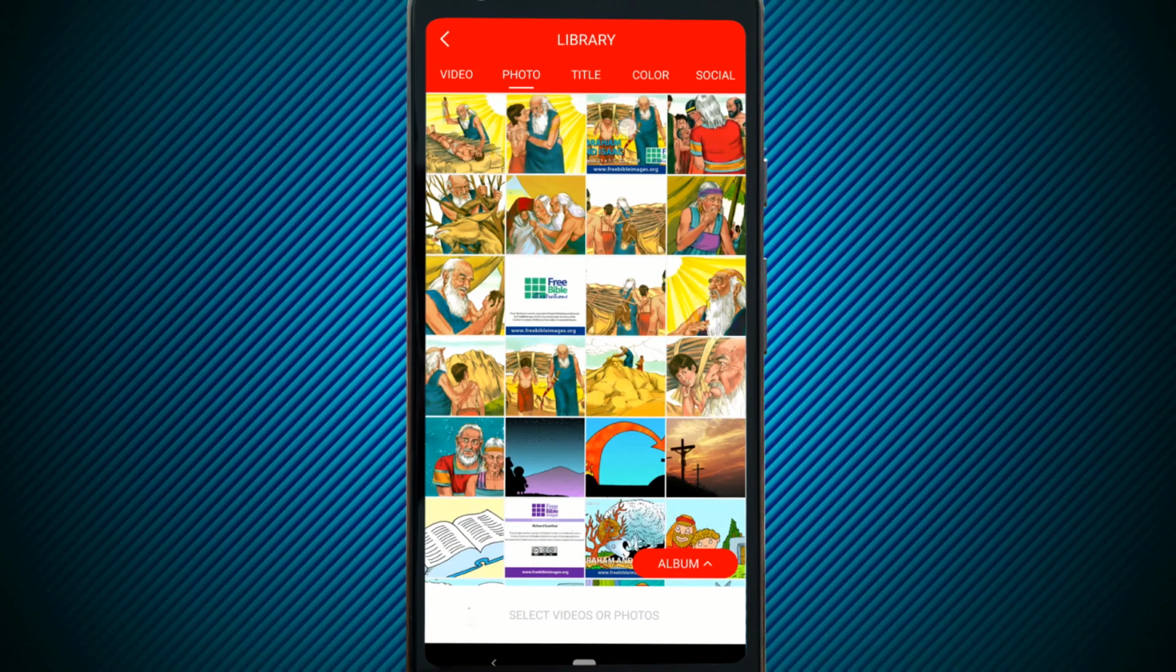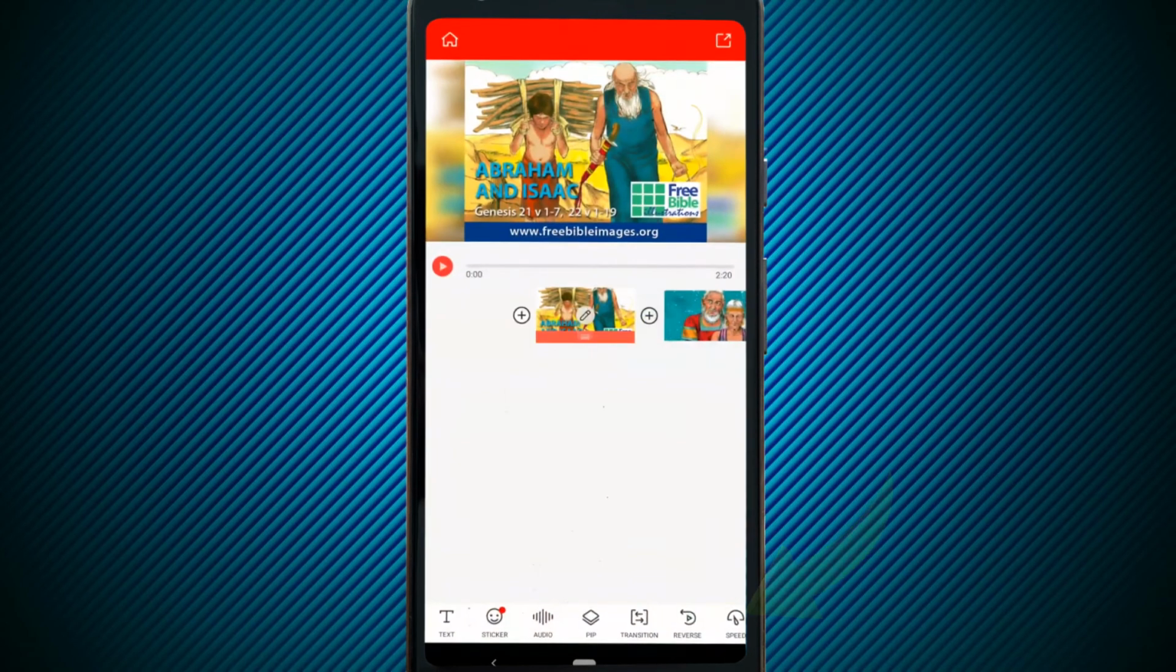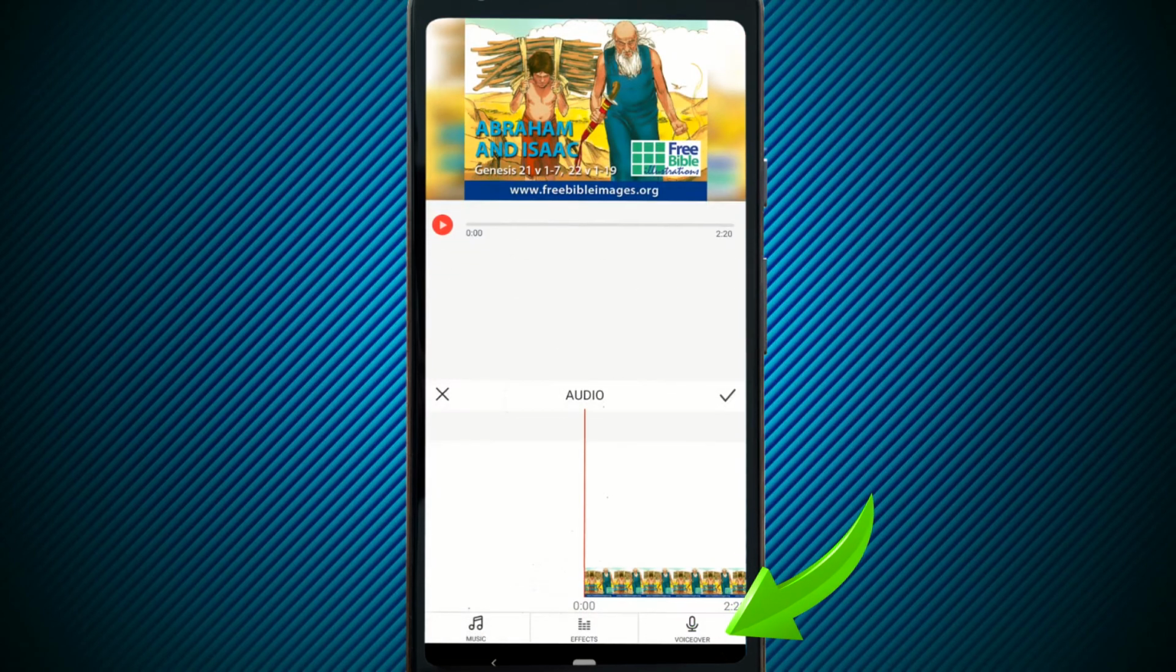Go to where your content is stored and import each image that you will want to use in the project by simply tapping on each one. When finished, tap the arrow on the bottom right corner to move to the next screen. The next step will be to record the narration track, since that will be the guide for the duration of each image. You can either use an external microphone plugged into your phone, or just use the built-in mic on the phone. To start recording, tap the audio icon on the bottom menu and then the voiceover icon on the audio screen.